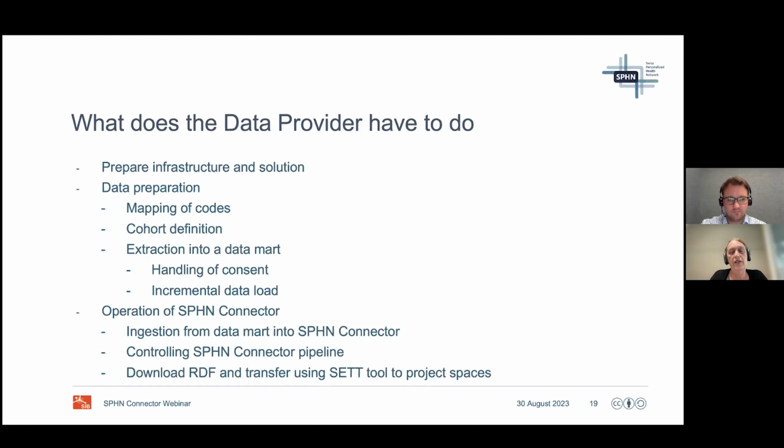Then, regarding the operation of the SPHN connector, you would have to see how you ingest the data into it. There are tools and frameworks you can use. But the SPHN connector is also managed through an API. So the only thing you have direct contact with is the database, if you use ingestion into the database and not the JSON. Everything else you do through a web endpoint, which in theory you can use directly in the web browser, but this is not really a production way.